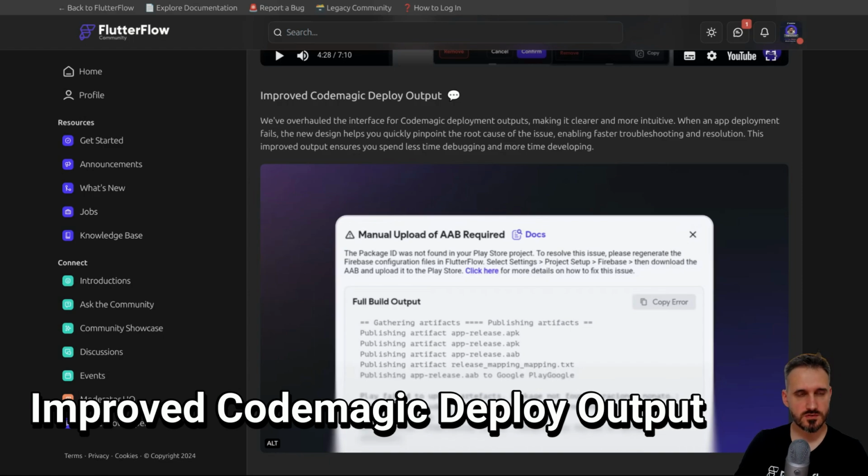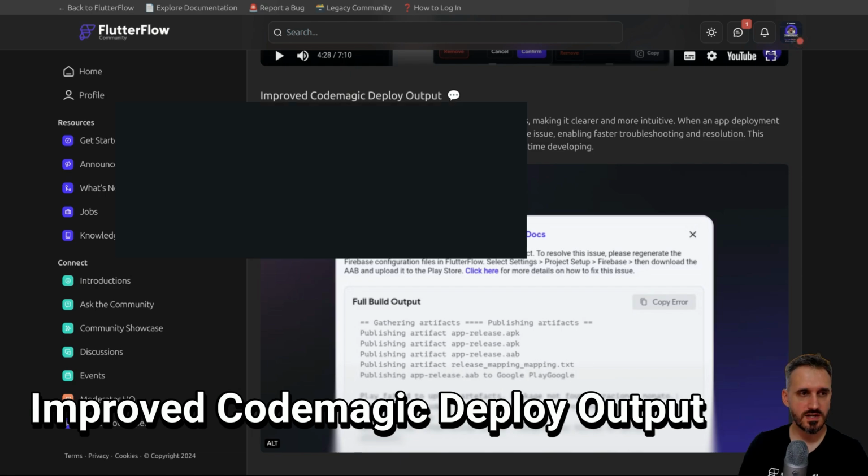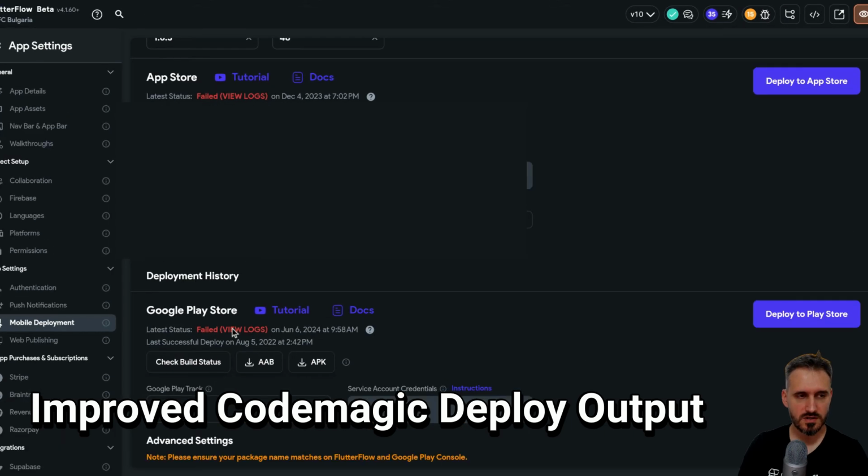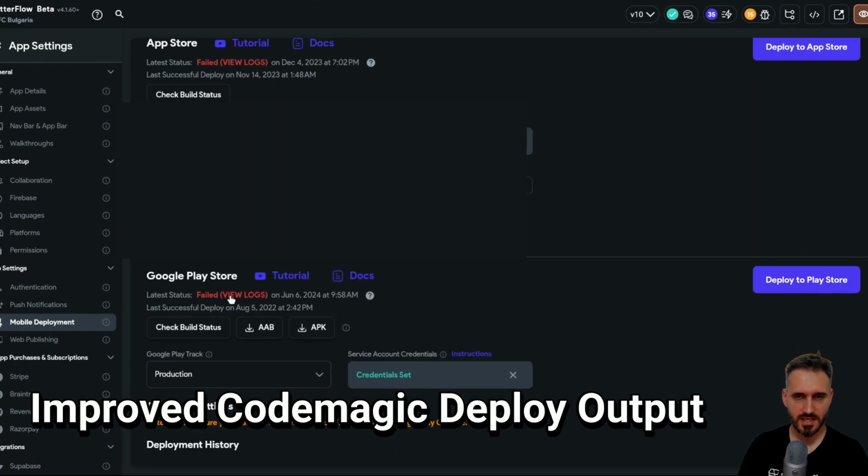And the next feature that we're going to talk about is the improved Codemagic deploy output, which is a pretty good update as well. The reason I'm saying that is because when you have an error, it's sometimes very hard to know what is exactly going on, and now you have access to the docs. I'll give you an example with one of my apps, which has been failing from a long time ago. And I have this log. When I view the log, I didn't get any error, it just said failed or something like that.